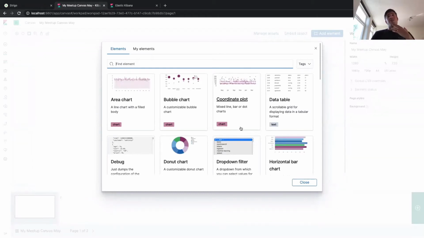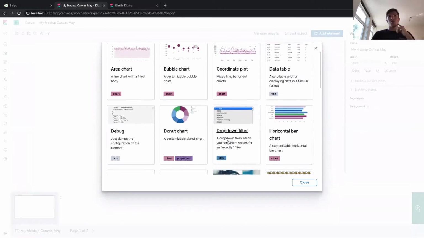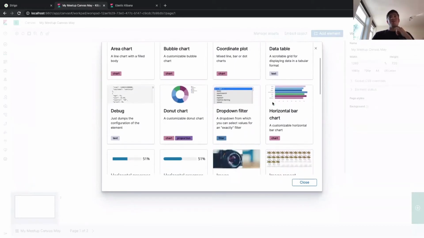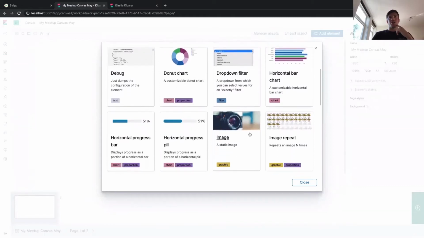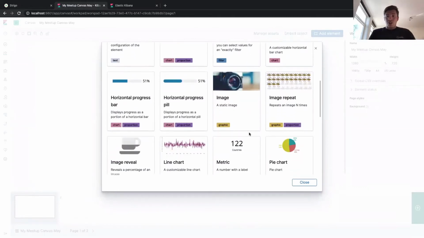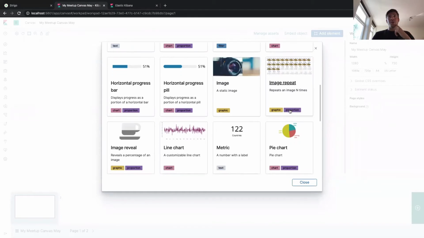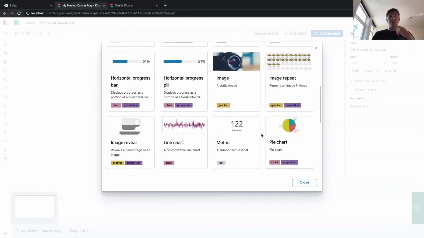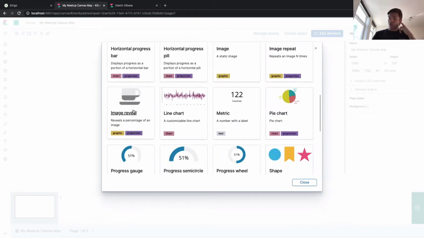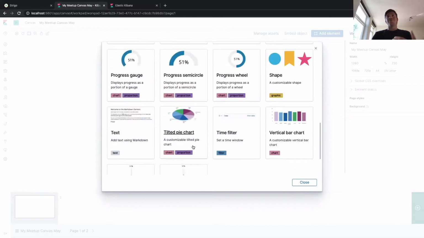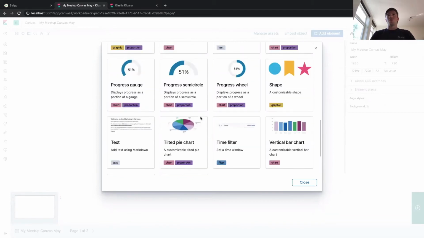Now, this might remind you of your typical visualization section of Kibana, where you can find many different things, such as data table, horizontal bar charts. But apart from visualizations that need to use some underlying data, you're also going to find graphic assets, such as regular static image, repeating an image n number of times based on certain metric, image reveal. So maybe if we sold only 50% of our daily quota, we're going to have this mug filled only halfway. Progress semicircle, many other different things. And we're going to test some of them.